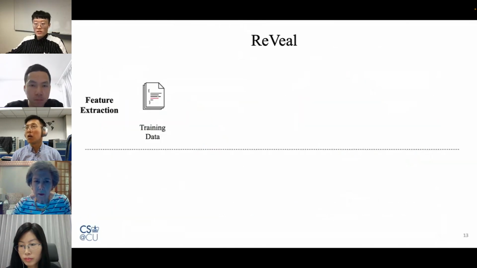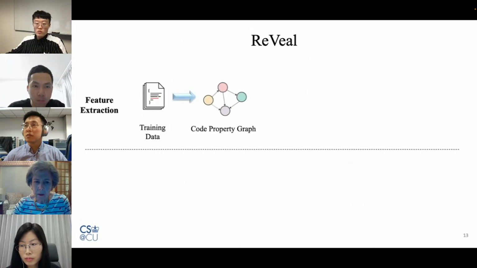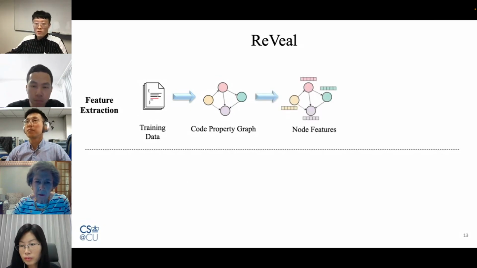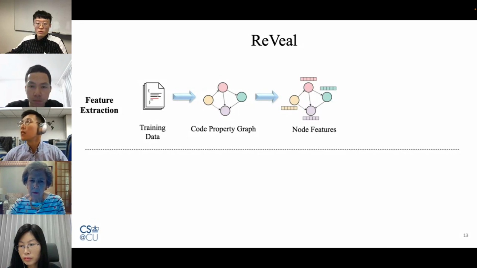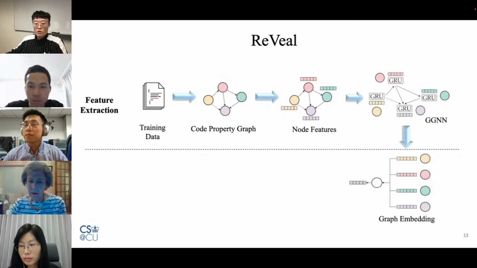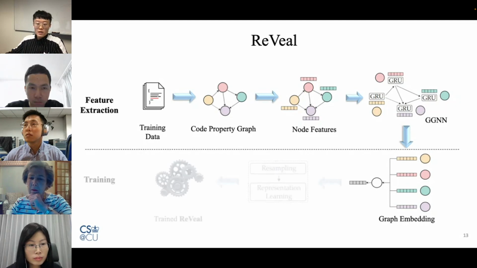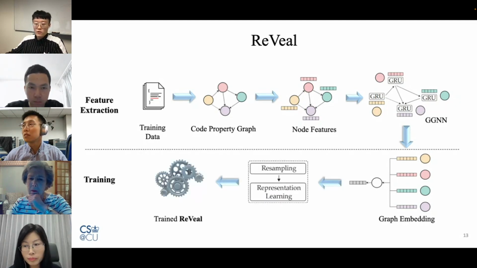To conclude, we design Review, a graph-based tool to detect vulnerabilities in real-world software projects. Given training data, we extract a code property graph containing all structure relationships between code components. From the code property graph, we extract initial code features for every node. Then we use a graph neural network to learn the node features from the graph structure, and we aggregate those to generate graph-level features. Given a collection of such graph-level features, we do resampling to reduce the imbalance bias and train our tool Review.